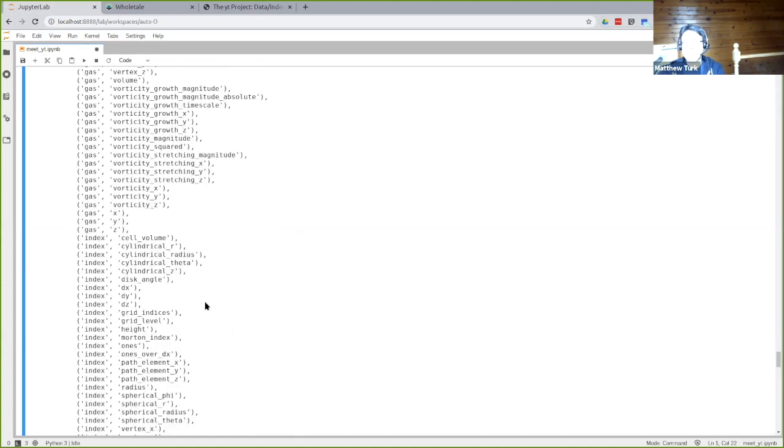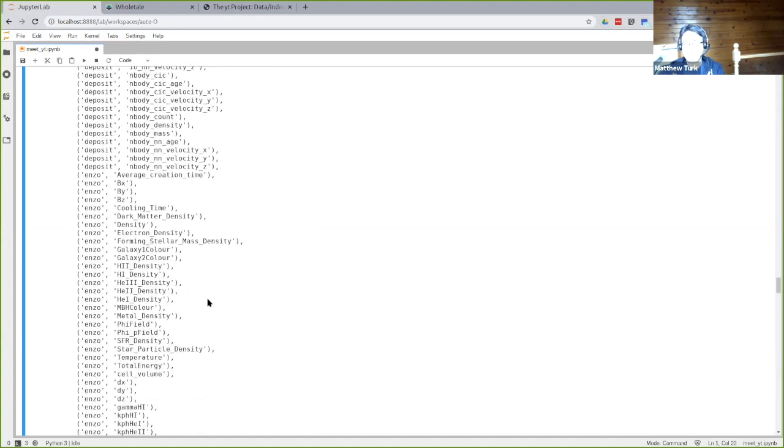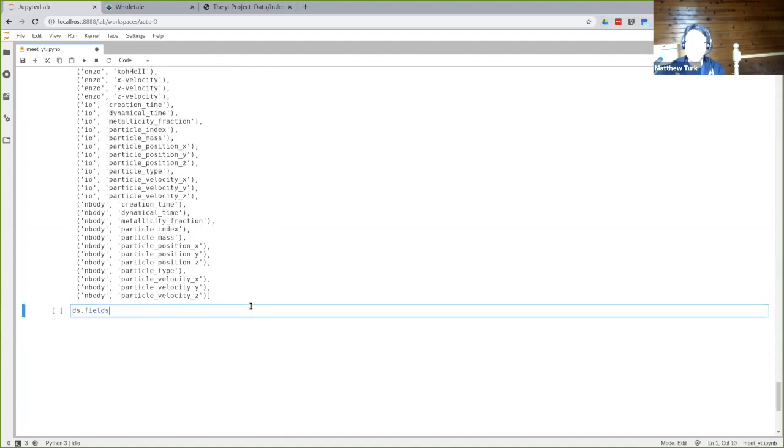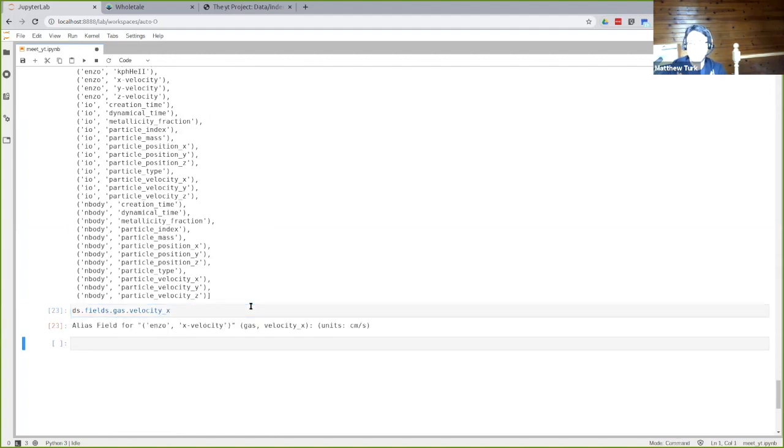I'm going to clear the output from this cell because it's enormous. And I'm going to show you what's called the fields list. So if you do ds.fields.gas, let's take a look at velocity X. ds.fields.gas.velocity_x is an alias field. Velocity X aliases the Enzo x-velocity, and it's in units of centimeters per second.